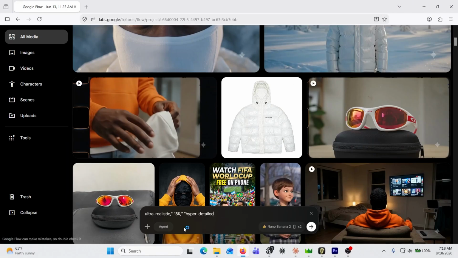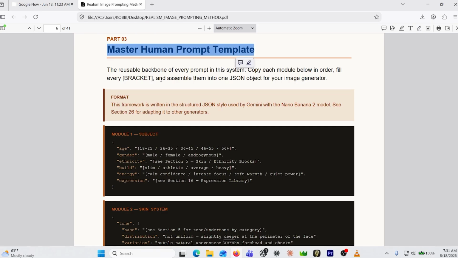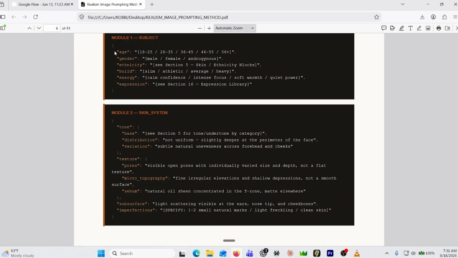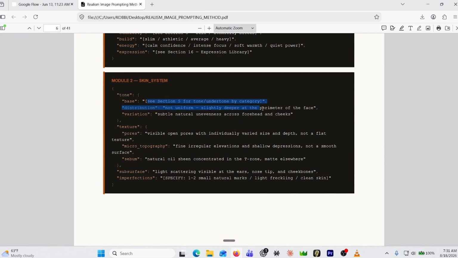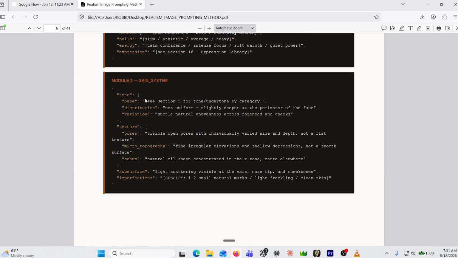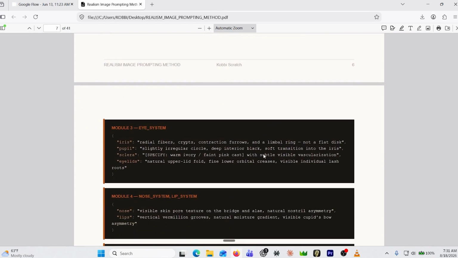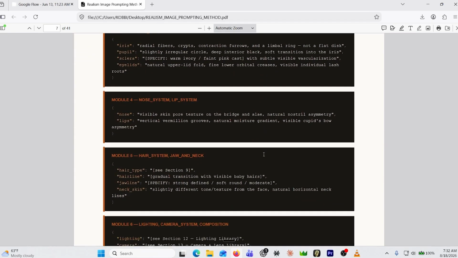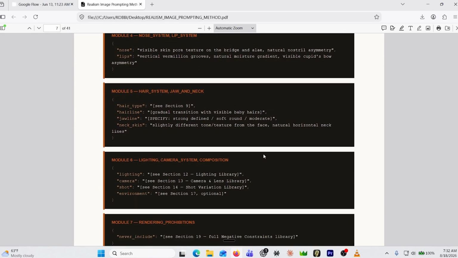The problem is these words describe how good you want it to look, not what should actually be in the image. 8K is the resolution, not a skin texture. Realistic doesn't say anything about pores or how oil sits on skin or how light passes through the tip of a nose. So instead of adjectives, we're going to describe the actual physical stuff, the anatomy, the surface texture, how the camera and lighting behave. That's it. That's the entire method.